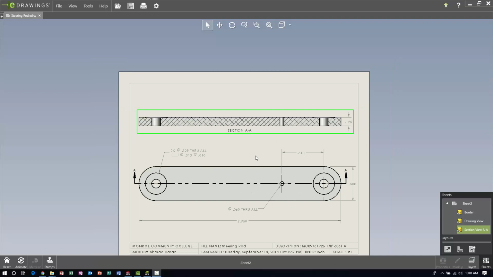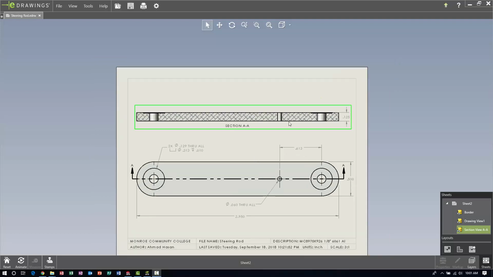We'll go more in depth later on, but it's basically a way to look at it: if we have a bunch of complex features, we would like to slice through it to see what those features look like. So let's jump into SolidWorks and start this part.